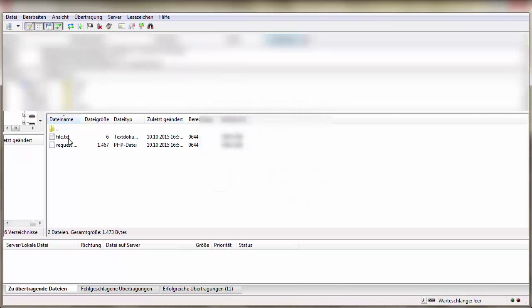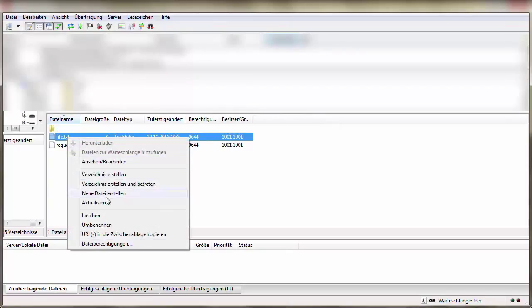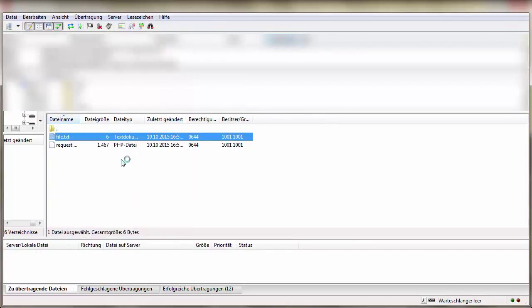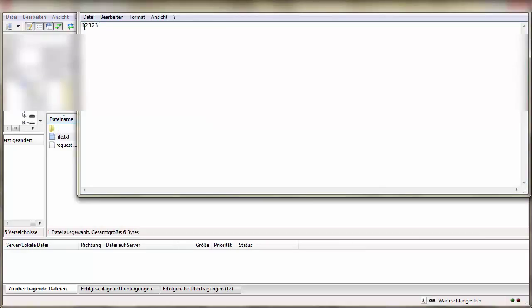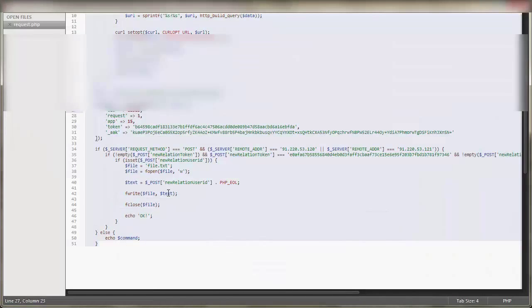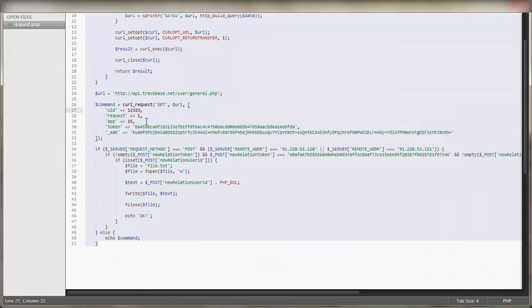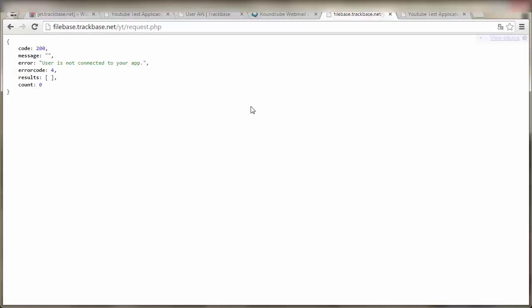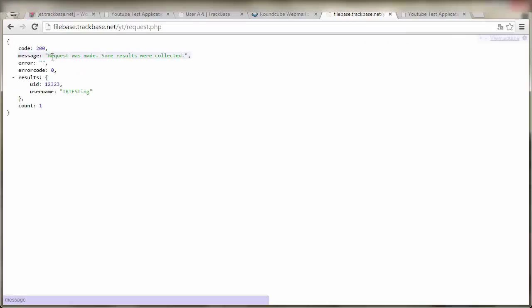Now let's upload it in FileZilla, and by the way, we can see that a new file has been created. Let's view it. And here you go, 12323. You might again want to store it in a database, but we see that it worked, that the user ID has been transferred. So now, as that should be working, we're going to refresh again, and here we go.